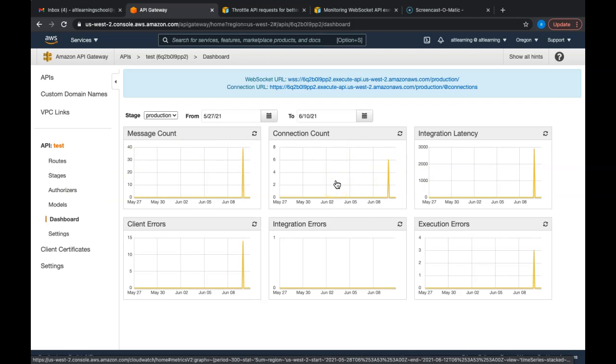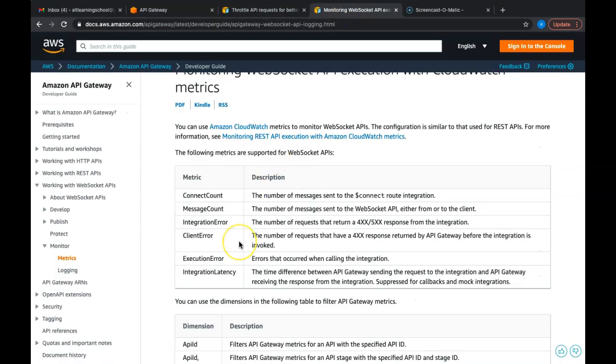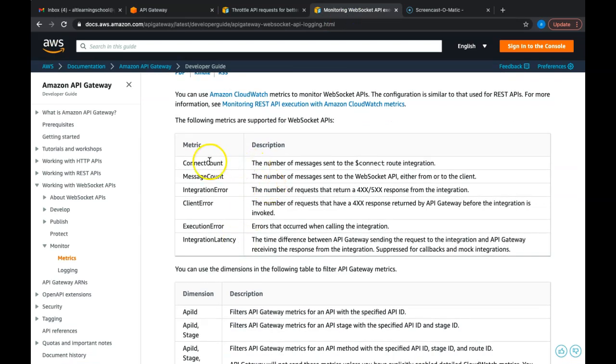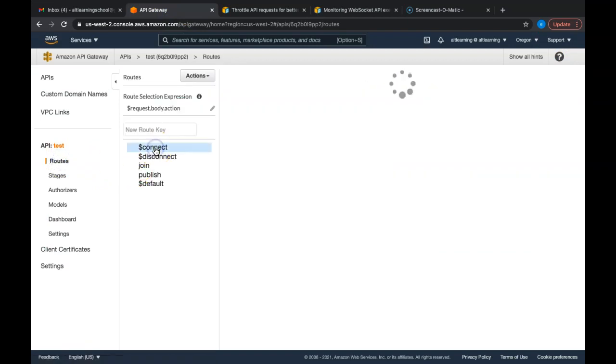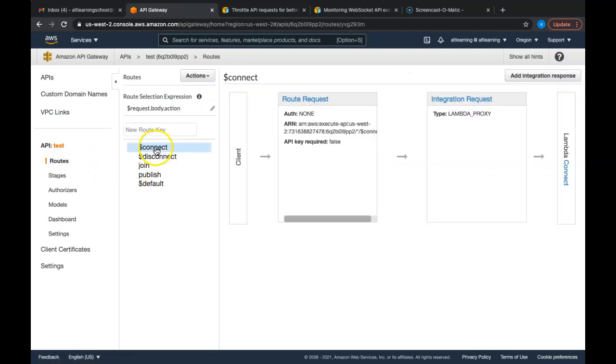So let's go through one by one. What is connection count here? If you want a detailed description of it, the AWS documentation has it. Basically, connect count is nothing but the number of messages sent to the connect route integration. What this means is how many requests did this route actually receive?